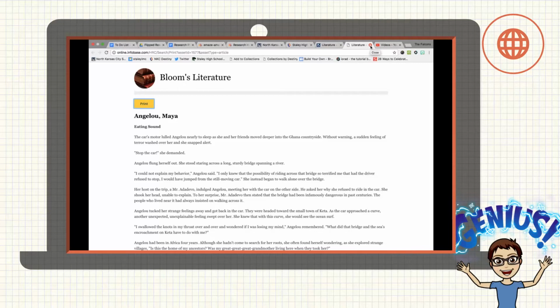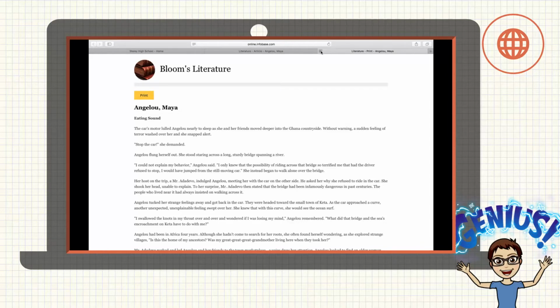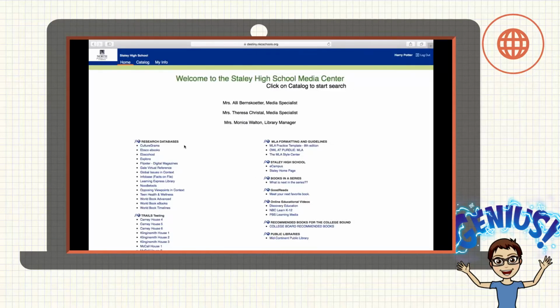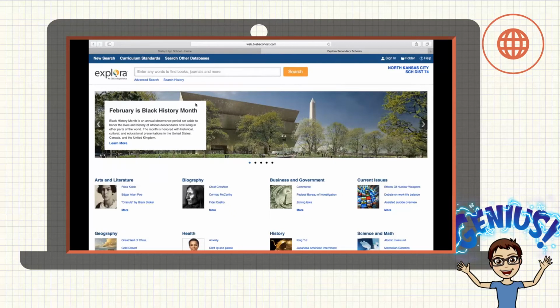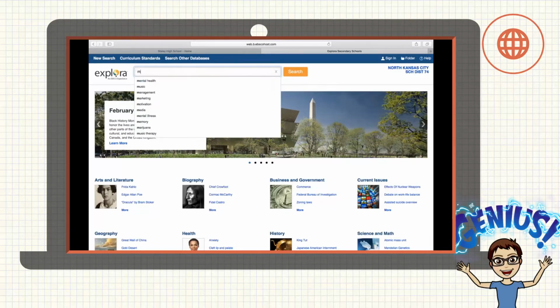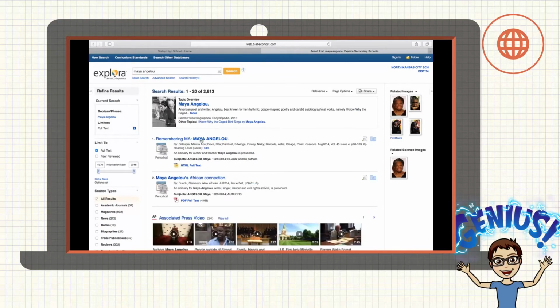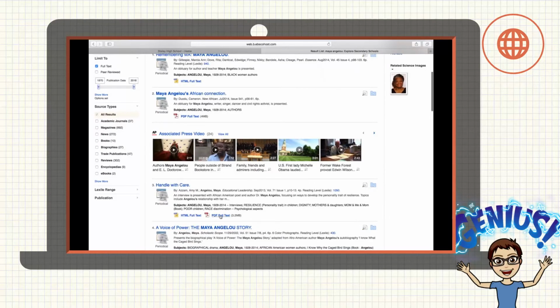Okay, so that is what it's going to look like on pretty much any website, any database, etc. Now let's look at doing this on a different database that's a little bit more difficult to use. I would like to model this on Explora. EBSCOhost is going to be the same way. These are really mammoth databases that can search so much, but they are more difficult because of the file formats that they have. So I'm going to look up Maya Angelou in Explora. Here I have the following file types: HTML, PDF, and some articles have both HTML and PDF.